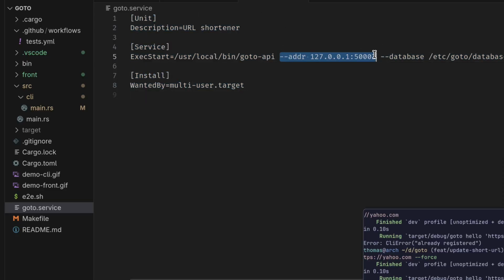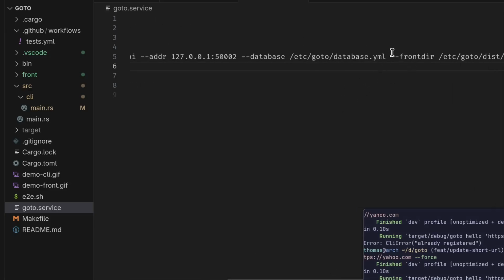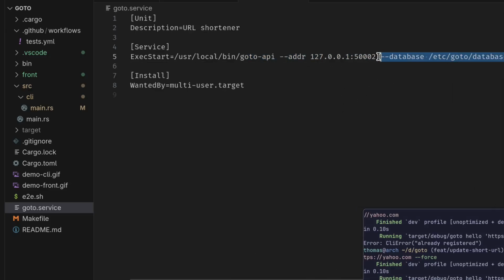And well, I do have local DNS that I set to HTTP go.to, and it's pointing to my Pi's address on port 50002, internal port. And yeah, it just makes it convenient for me to use. I don't have to remember my Raspberry Pi's URL or anything.